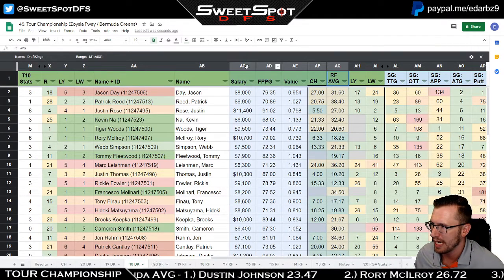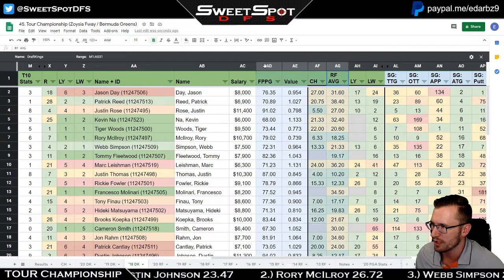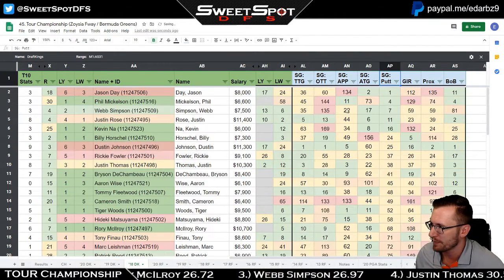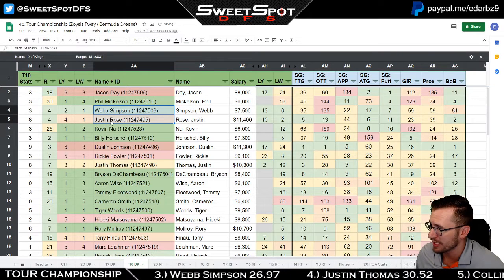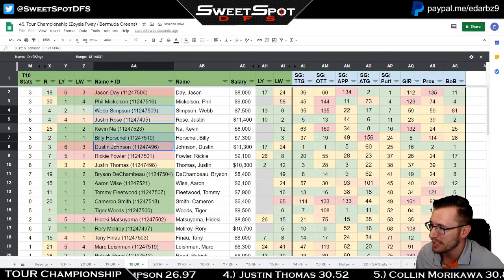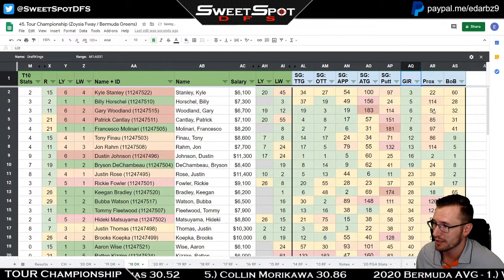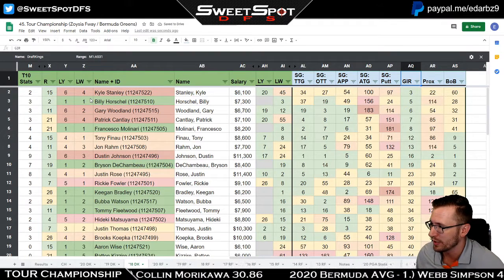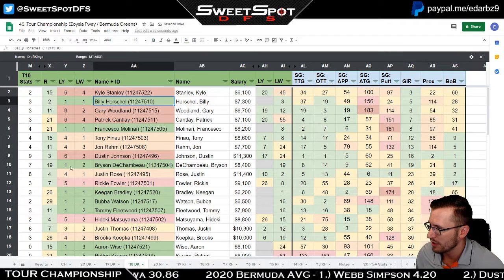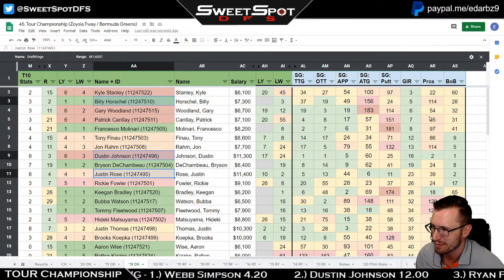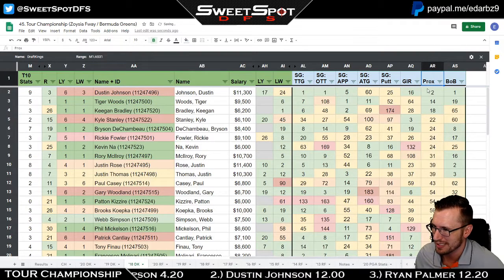Let me go ahead and hide this information right here. We can look at putting. I don't think putting is going to really matter. We do have two guys, actually. Well, we have plenty more inside the top 5 for putting. That might be something worth looking at. Greens in regulation: Billy Ho, Dustin Johnson, Justin Rose. Not really the greatest stat, greens in regulation.